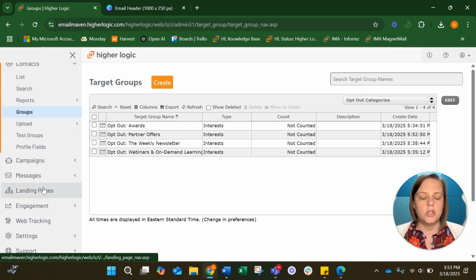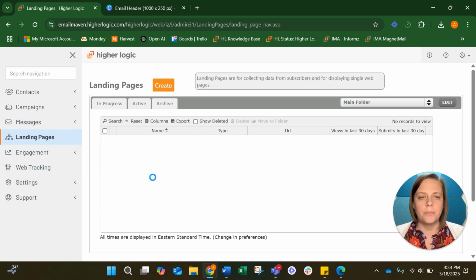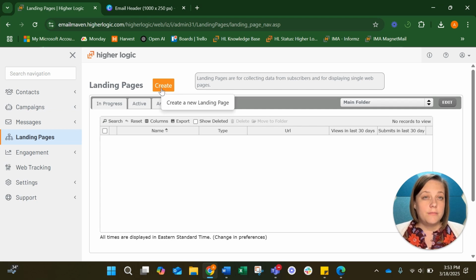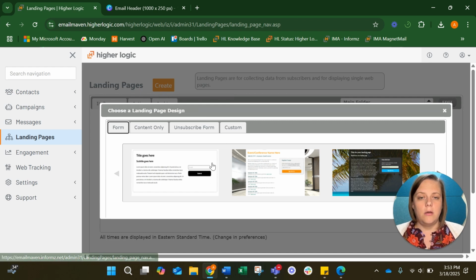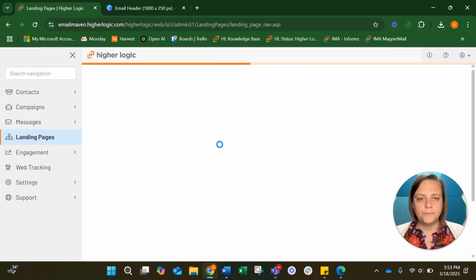So come on your left-hand navigation and select landing pages. Then we're going to just click create. Since we don't have one, and there is not a base one, we're going to select this first form template. I like this one because you can add any of the colors, you can change everything to it.